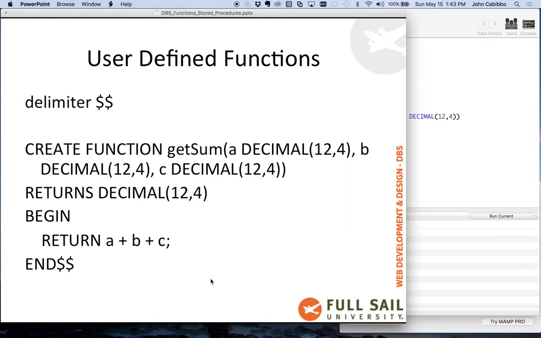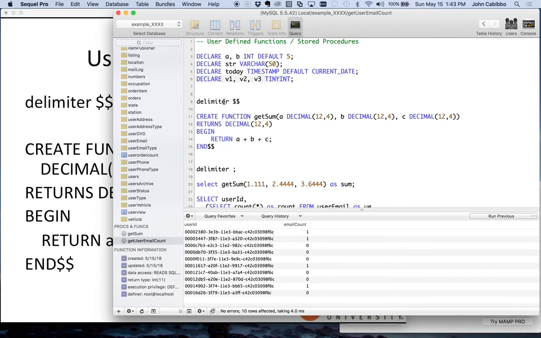So let's actually get in and take a look at a function here. First thing I want to explain is a delimiter statement. It's delimiter, a space, and then some symbol. And we're going to use two dollar signs. A delimiter is the end of line statement. And up until now, the delimiter has always been a semicolon.